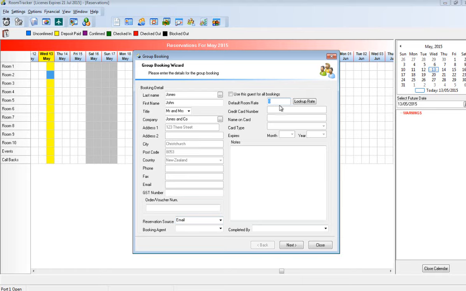Let's give it a rate of $150. You can fill in the credit card information if you want to. You may want to add in a note that says free breakfast. And we'll go to the next stage.